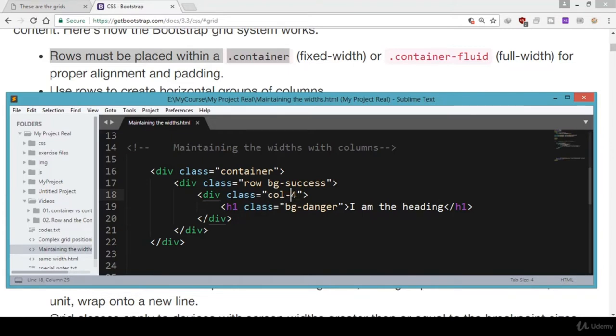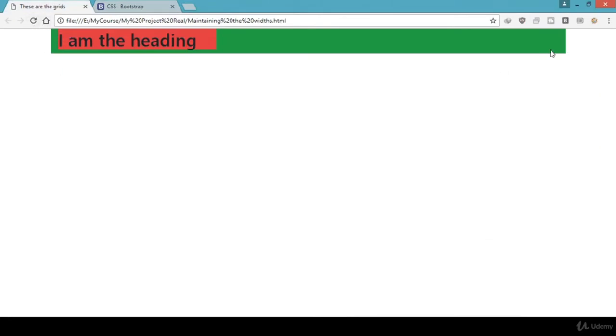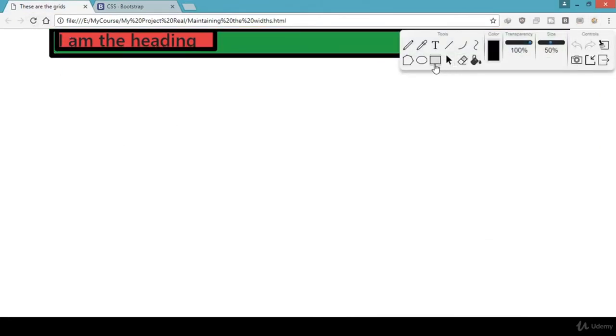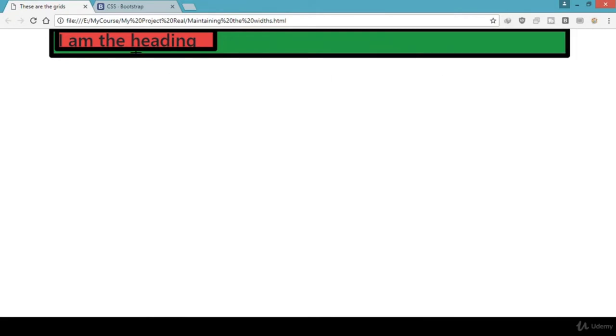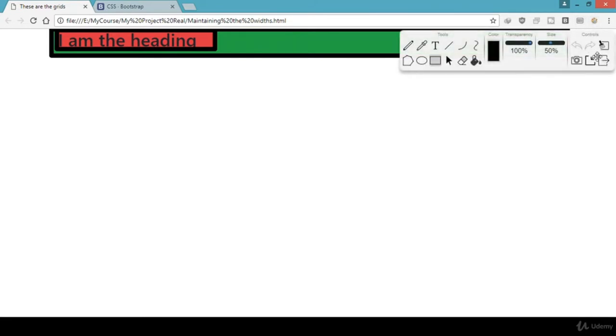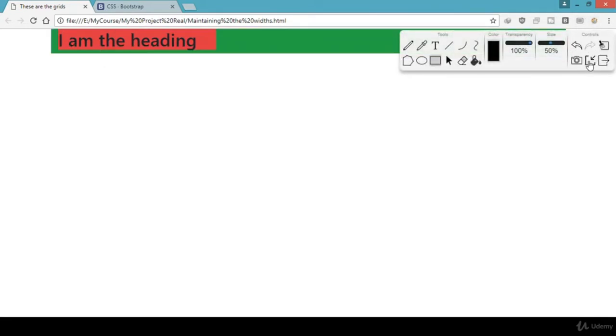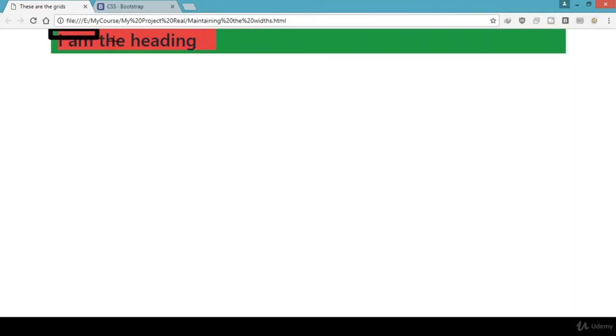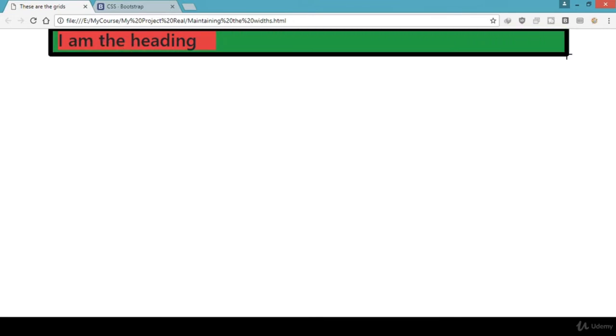Columns 4 means the width of the div has 4 columns. To understand this, we go to the browser, and if we draw here, the total container has 12 columns, and the H1 tag here has 4 columns.